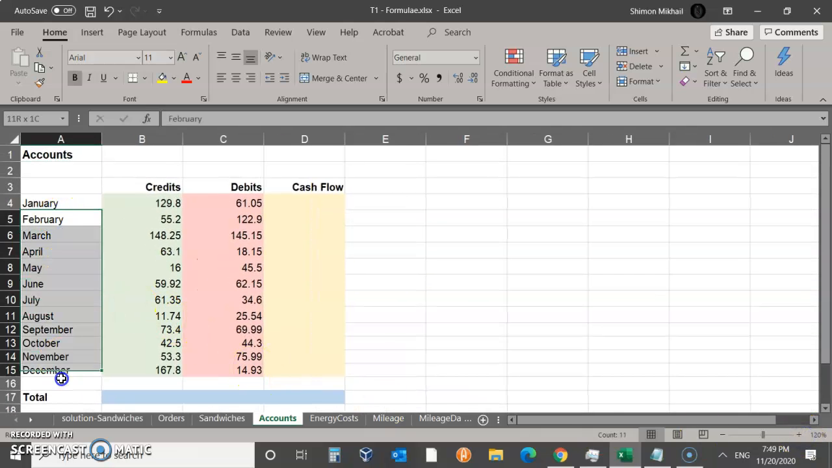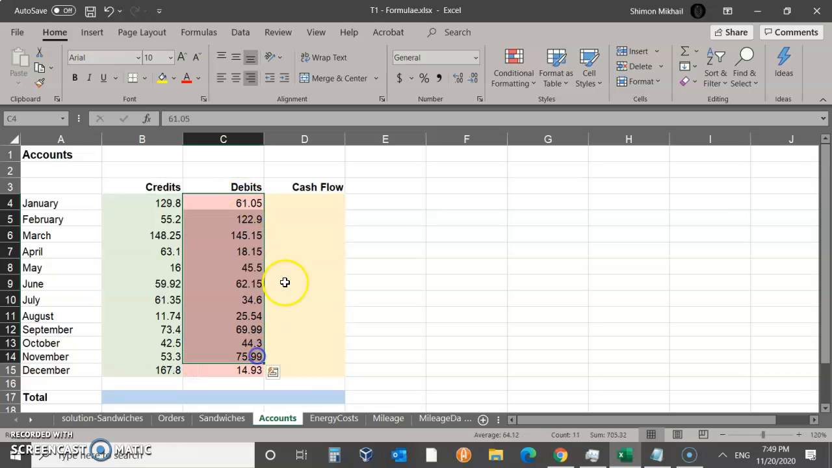So we have some months, we have credits and debits, and then cash flow. So that's obviously the left, subtract the right. And that's the amount of money you have at the end of the month, either positive or negative, and that's what we mean by cash flow.